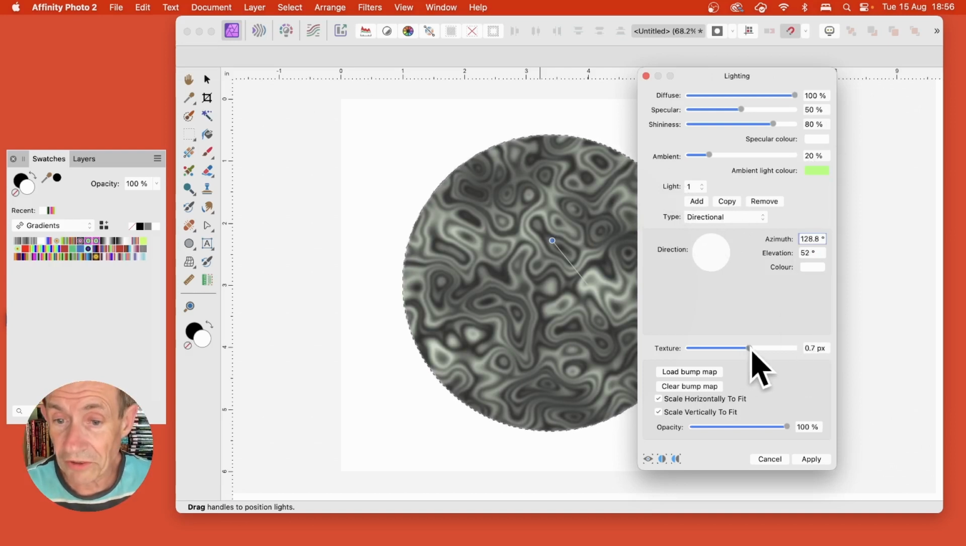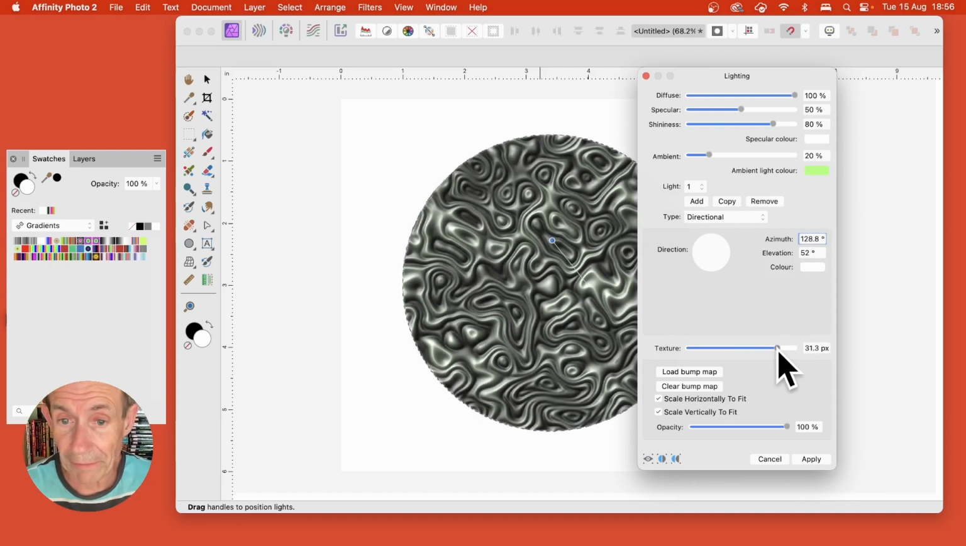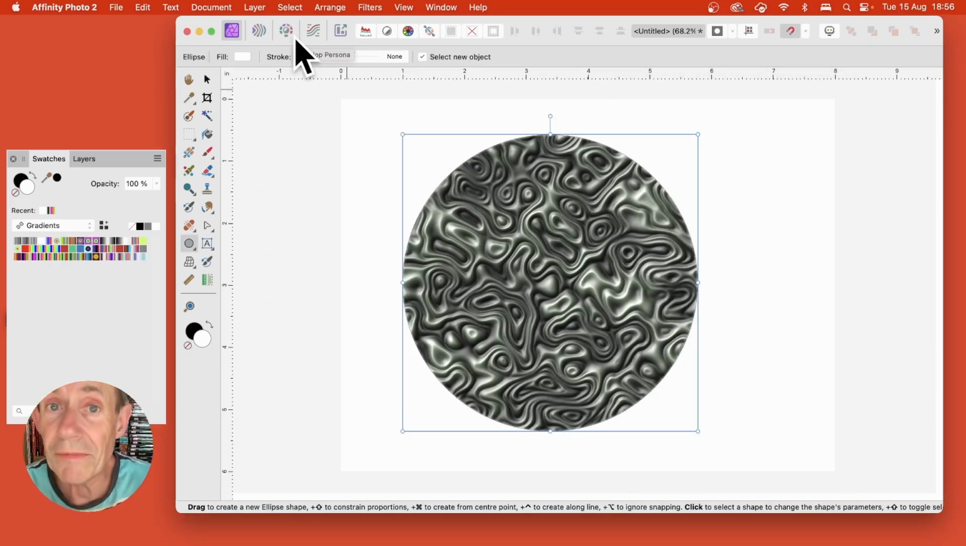But also then you can go to texture, and as you do that you can see what happens. Creates this lovely embossed effect. And click apply. And there you have a lovely textured design that you can use in all your projects. Save it away to your assets panel and use it in future work.